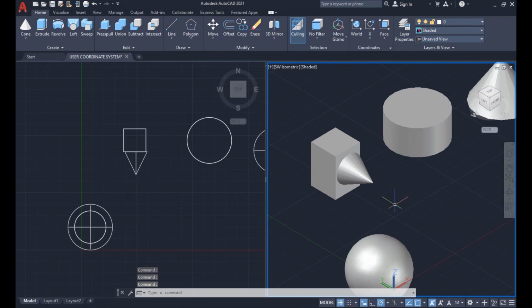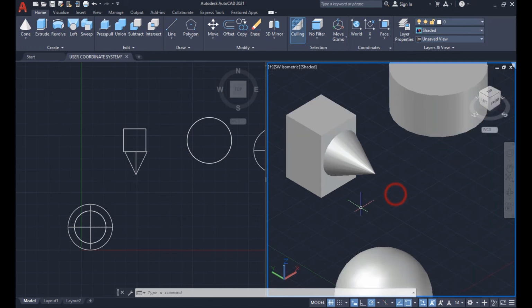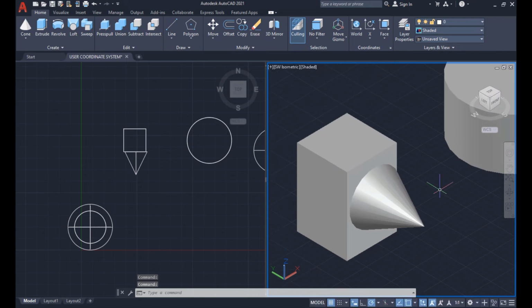Now, an easier way to do this is by activating the dynamic UCS. Okay, on the customization, make sure that the dynamic UCS is active. This one, it's visible. Okay, you can turn it on and off so you can see the icon. That is the dynamic UCS. It's actually turned on right now. Okay, let's do it one more time.